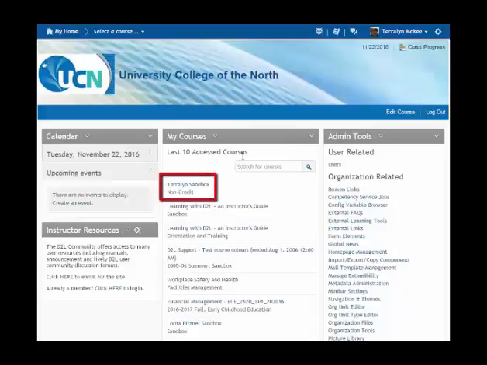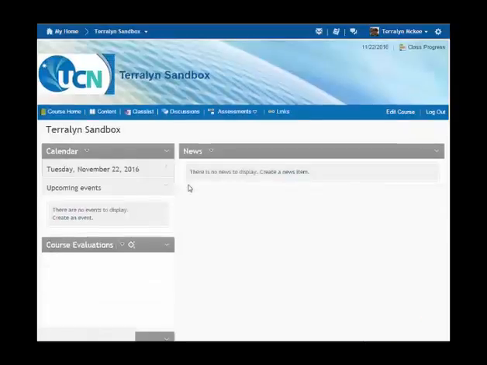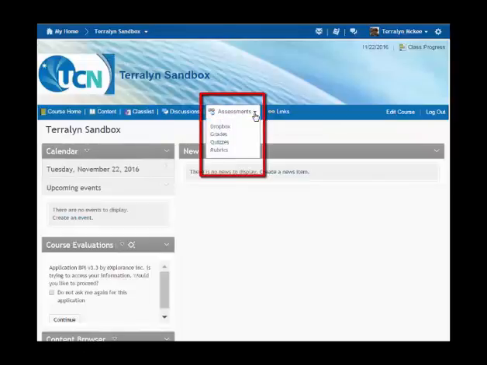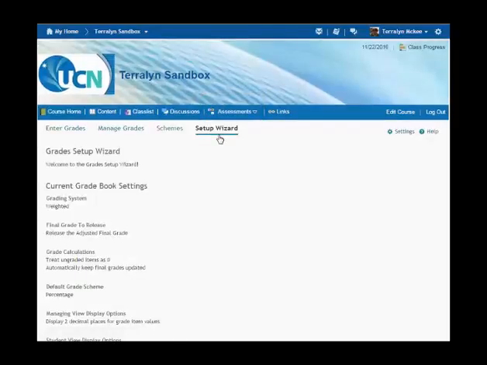So once you've logged into your D2L account, select the course in which you want to set your gradebook. Once it's open, you will find this option on the navigation bar under the Assessments tab in the section titled Grades. We click that open. If this is the first time that you've entered into this section, or if you haven't set up a gradebook, you will have a Setup Wizard page.